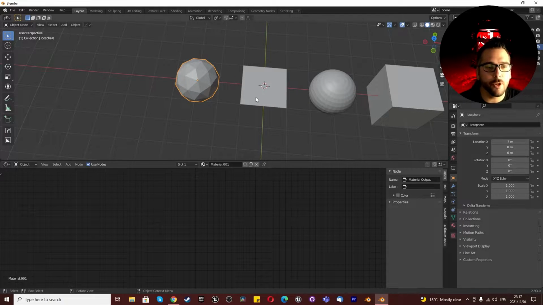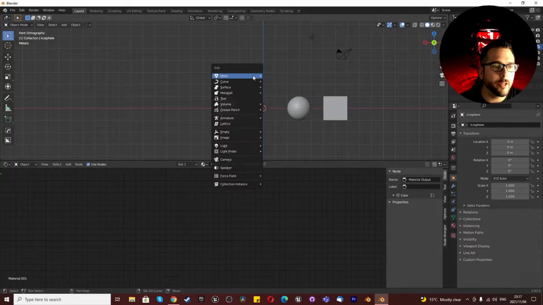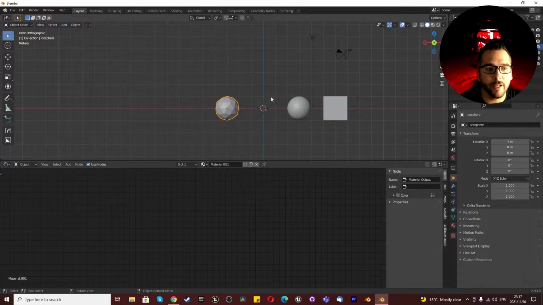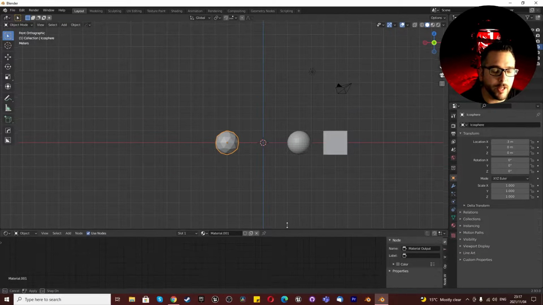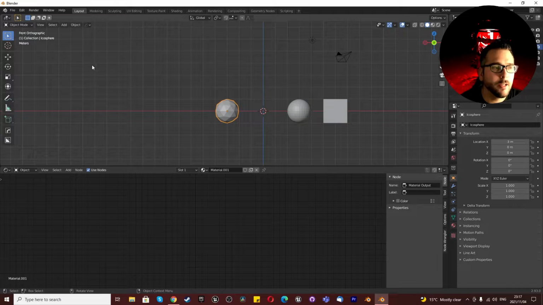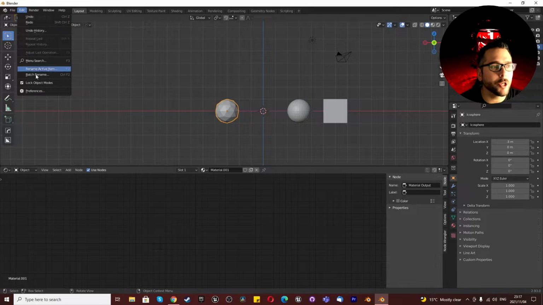Right, so the first thing you want to do is go into Blender, and once you're in Blender, numpad 1, you can press Shift A and you can add a plane, cube, UV sphere, and icosphere into your scene. And then once you've done that, you can lift this up over here and you can change to your shader editor. Once you've done that, the next thing you want to do is go to Edit, Preference.